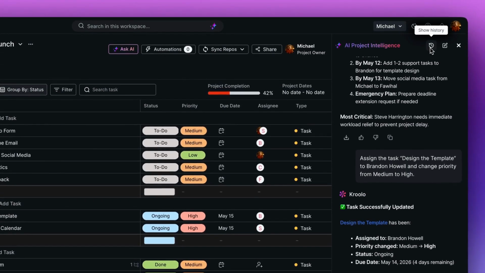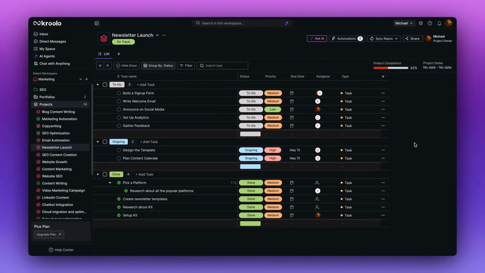At the top, you can check the history, start a new chat from here, and close the sidebar by clicking here. That's how you can use Ask AI feature in projects.